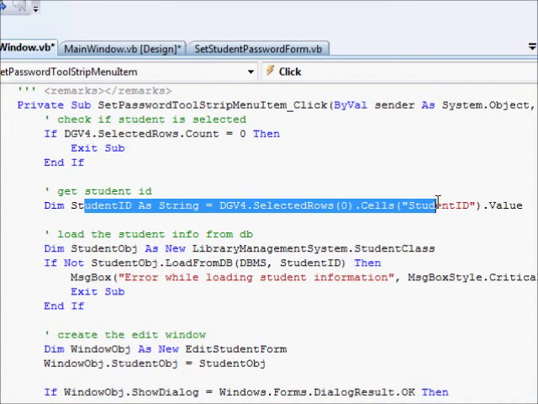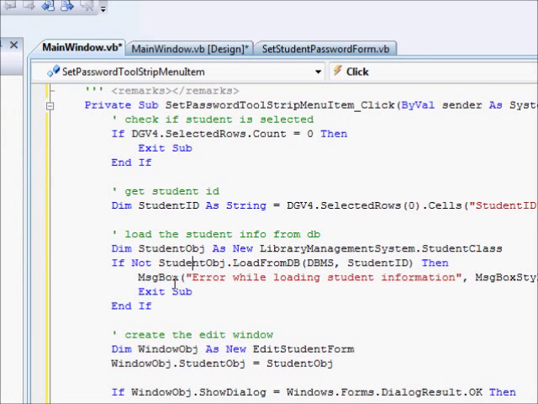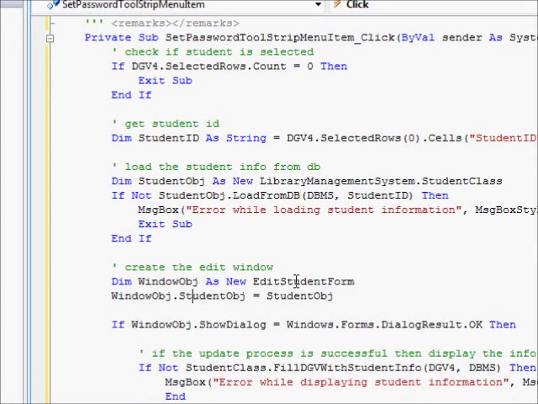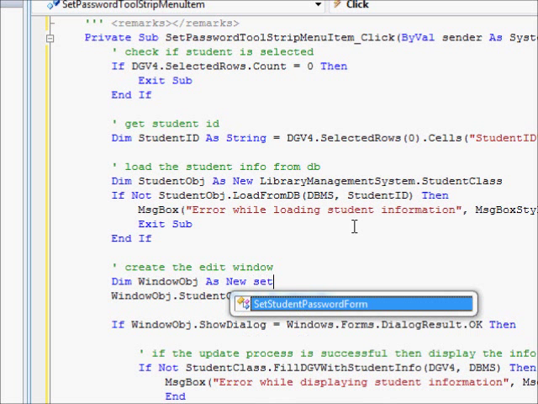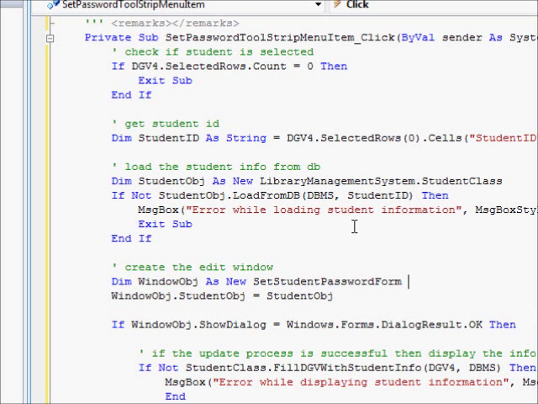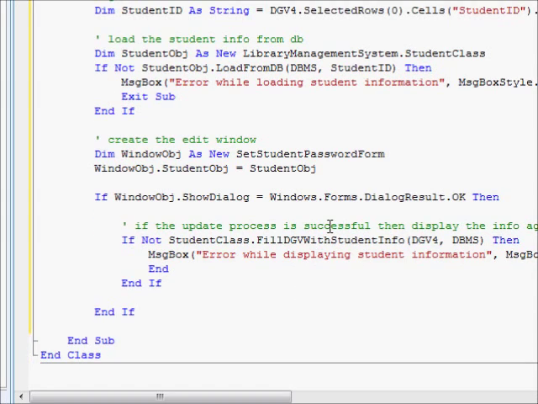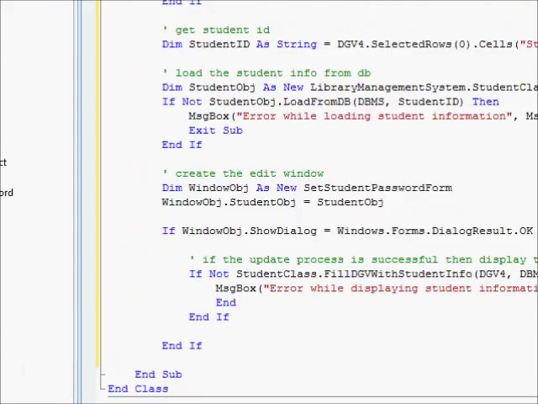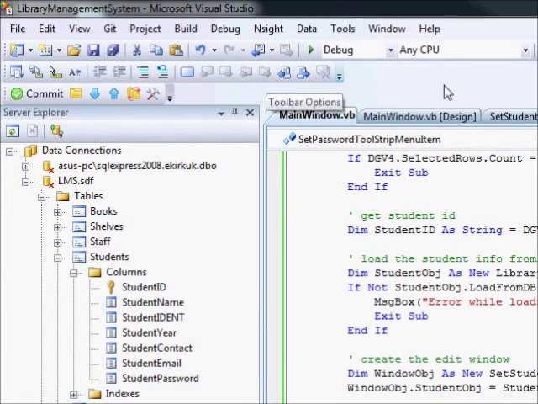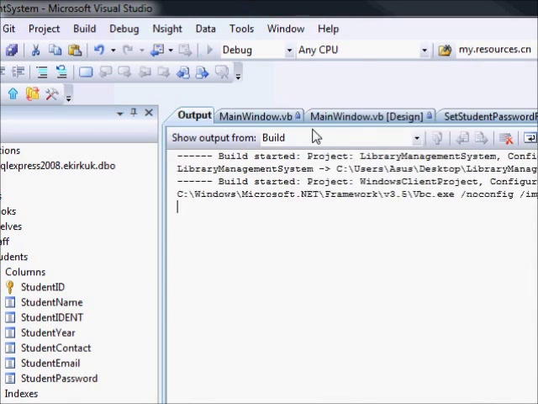Wonderful. We get the student ID. We will load the student. We will create a form. Now instead of edit student form, set student password form. We will set student ID. We will show this one. If it is okay, we might need to fill the database. Okay, and this is it. Very easy, very straightforward. I'm gonna save that and I'm gonna run it.